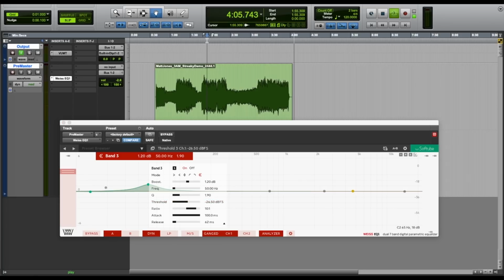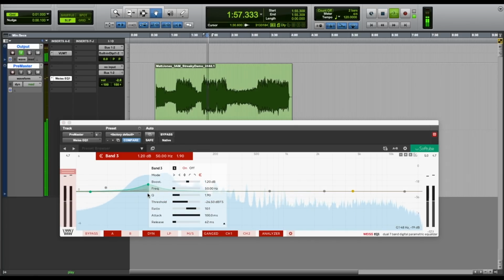So let's just put this track on again, so we can see it bouncing around. This is at 50 hertz, so we're in the sort of lower kick, subby zone. You can turn it on and off, see if you can hear it. Add a bit more.